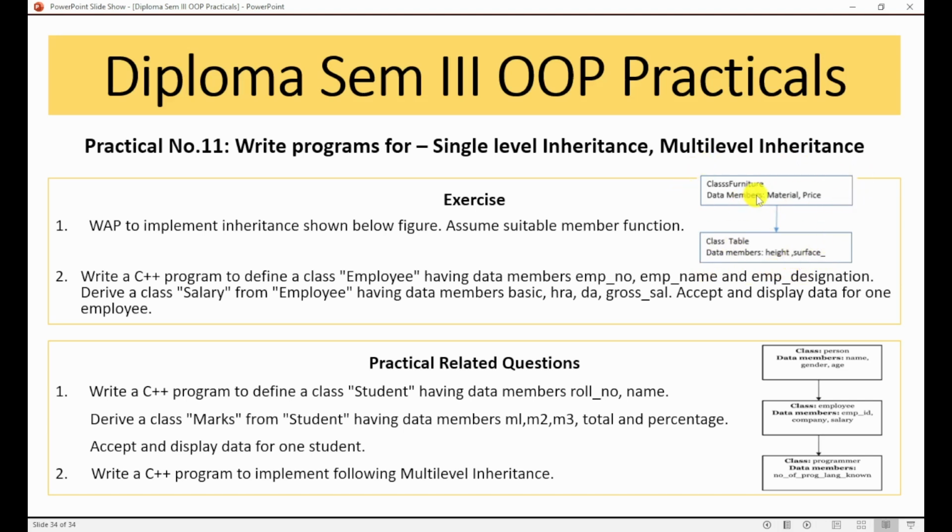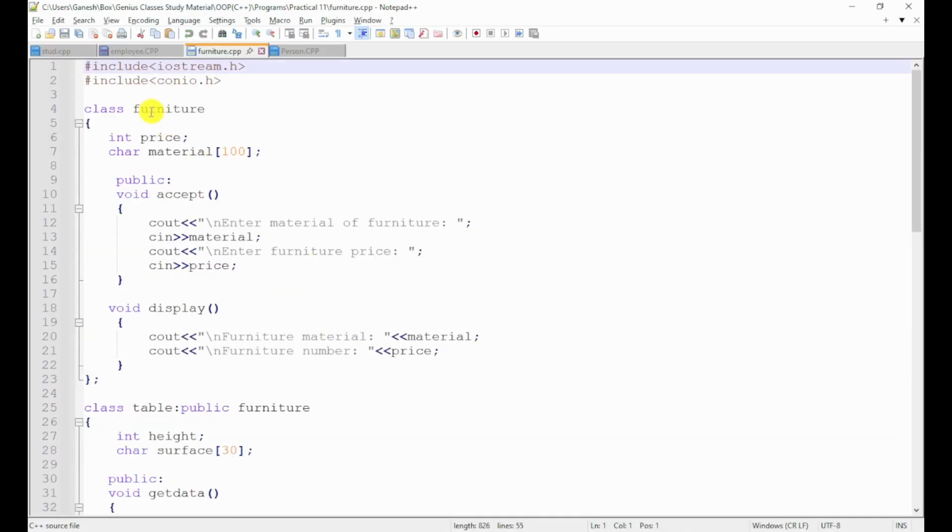So let us go to the coding part. We will be defining first the furniture class, then we will inherit that furniture into the table class. So moving to the coding part. Initially we have to include both the header files, that is iostream.h and conio.h, and as given in the figure we have to design a class furniture. So class name, that is class furniture.